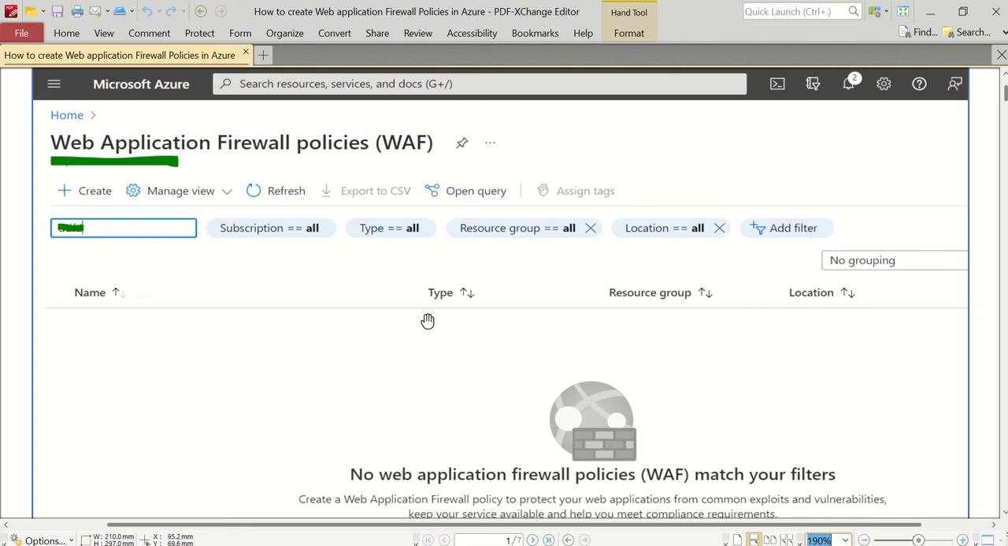So, in today's topic, I'm going to cover the concept of web application firewall policies that we can set on our Microsoft Azure in order to protect our API or web application from receiving malicious HTTP requests, basically. So, let's go through quickly how we can create it.